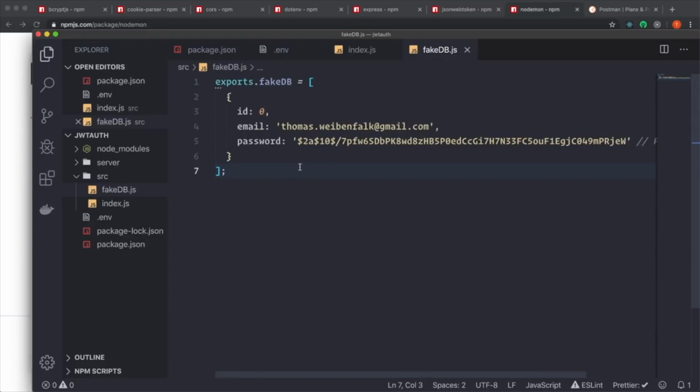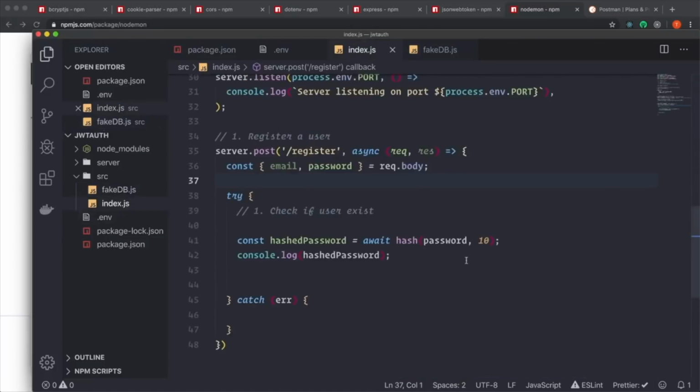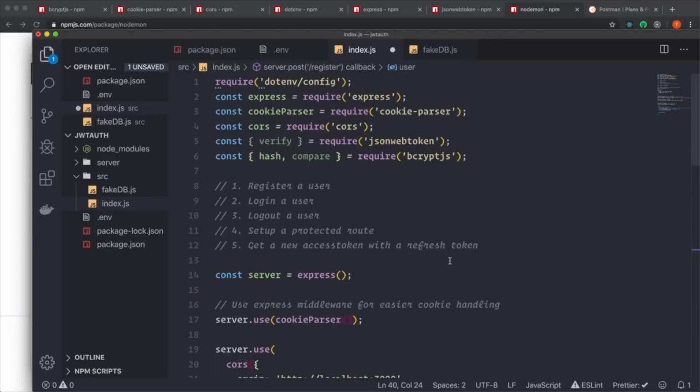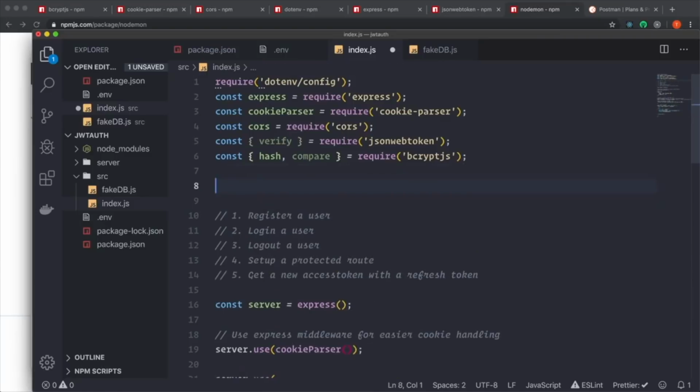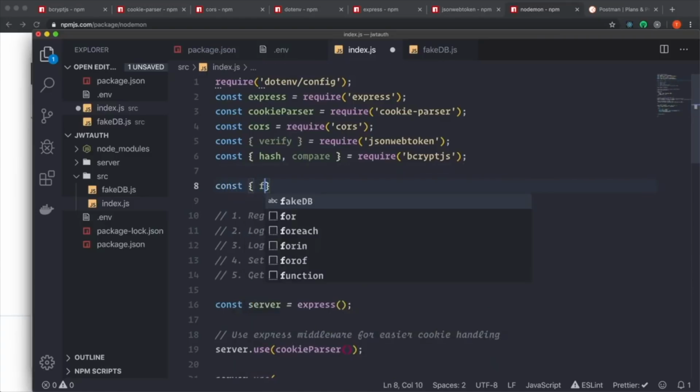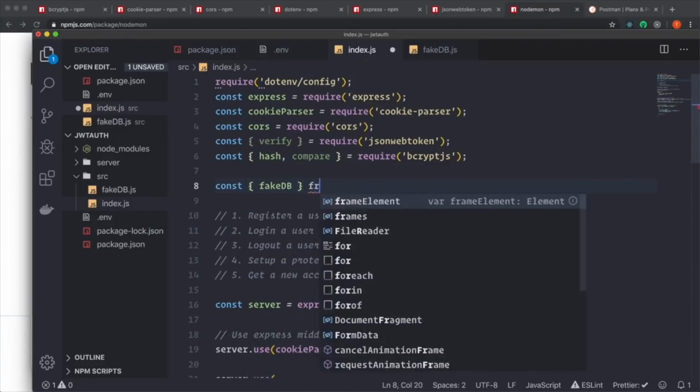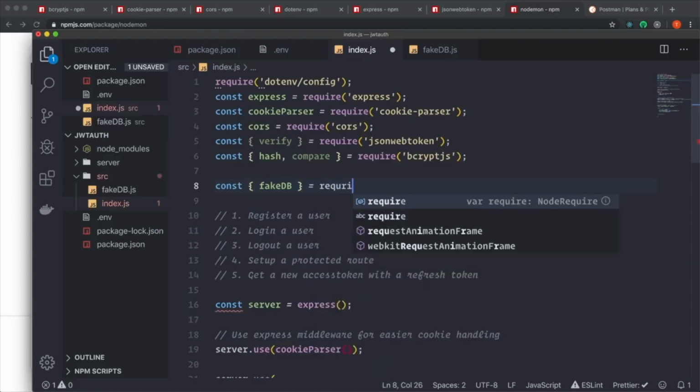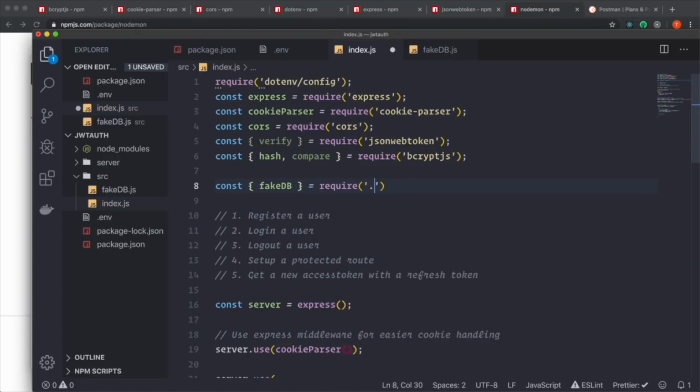Save this one. We can go back inside of our index.js file, and we can finish this register endpoint. So first of all, we're going to check if the user exists. Const user from the fake DB. Of course, we also have to import it up here. So const fakeDB equals require, and we grab it from ./fakedb.js.